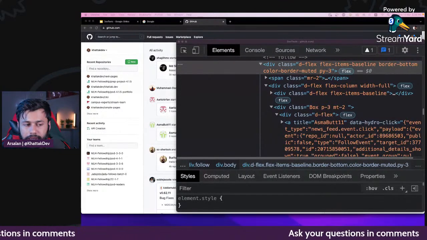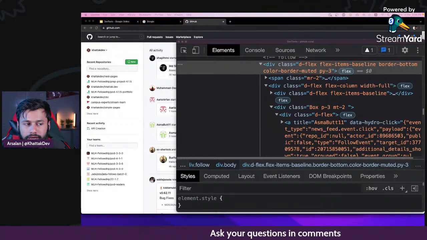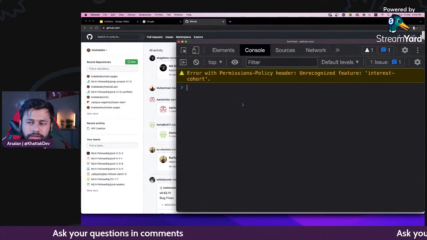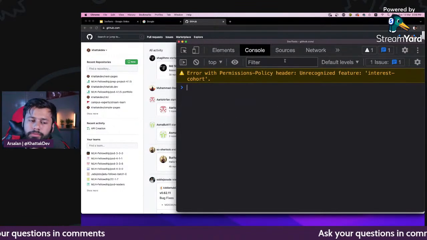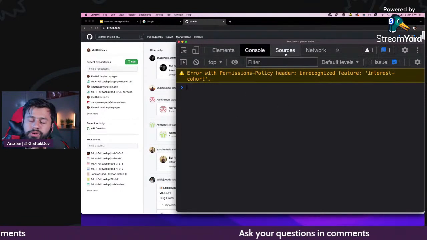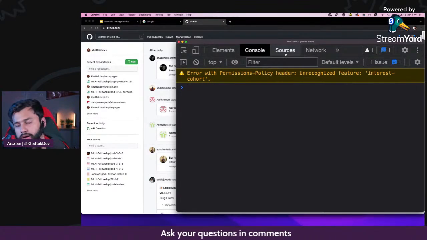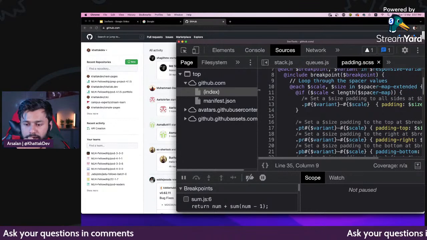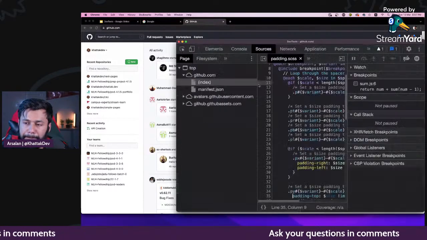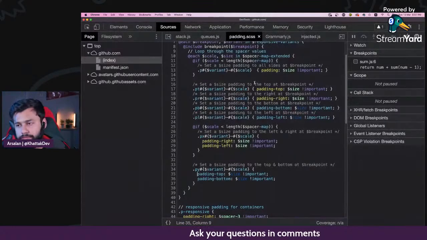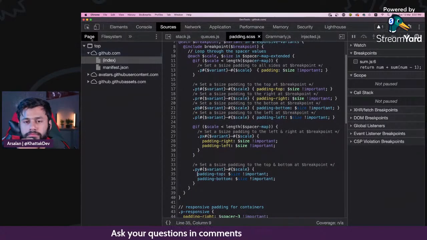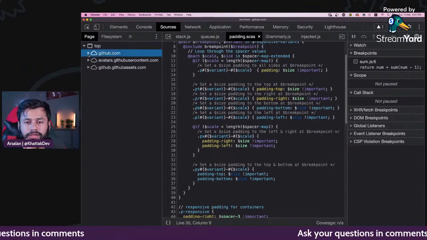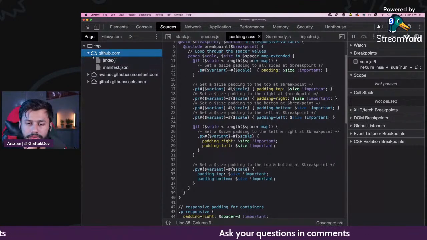So the next thing that we have is the sources tab. The console tab is pretty straightforward. This is something that you can use for console log, writing JavaScript, etc. So let's jump into the sources tab and talk about what we have here. If I full screen this, okay. On the left side, you have the pages where you can see all of the GitHub content or the website that you have opened.